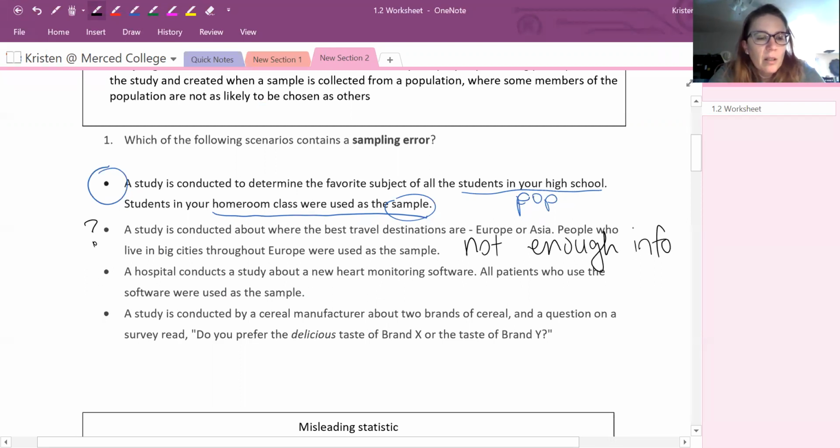Okay. Third one, a hospital conducts a study about a new heart monitoring software. All patients, so there's your population, all patients who use the software are used in the sample. Okay, sounds tedious, but it represents it. Everyone in the population is everyone in the sample. Sample definitely represents the population. So that is good. That is not our answer. So these two are not our answer.